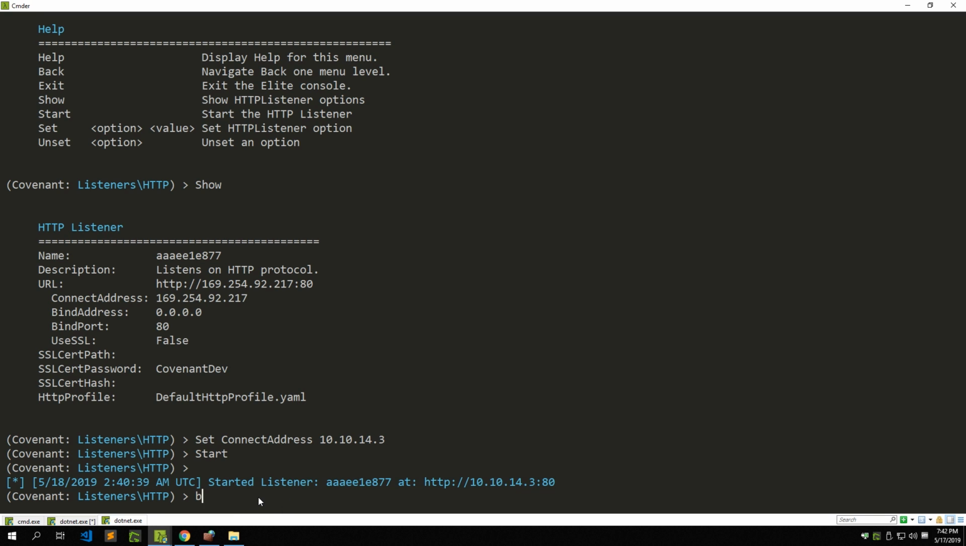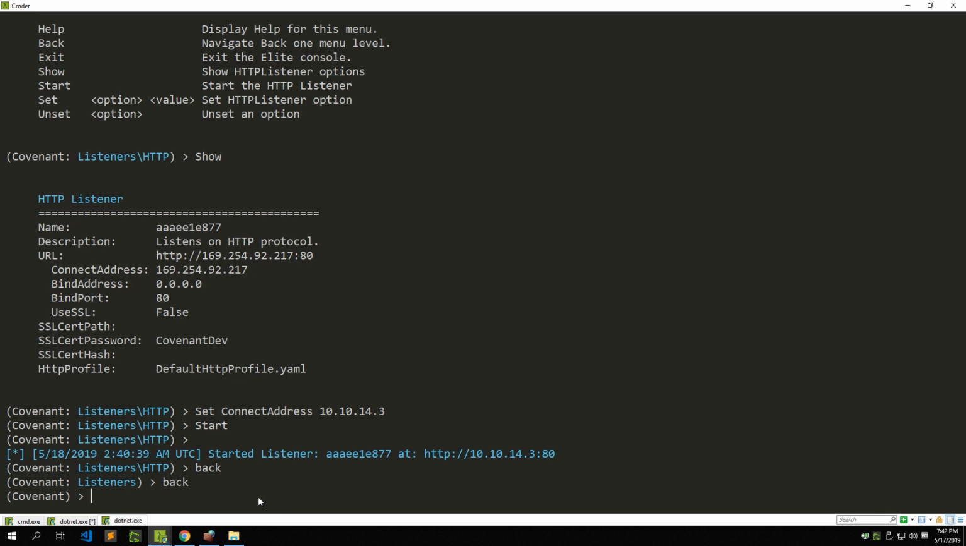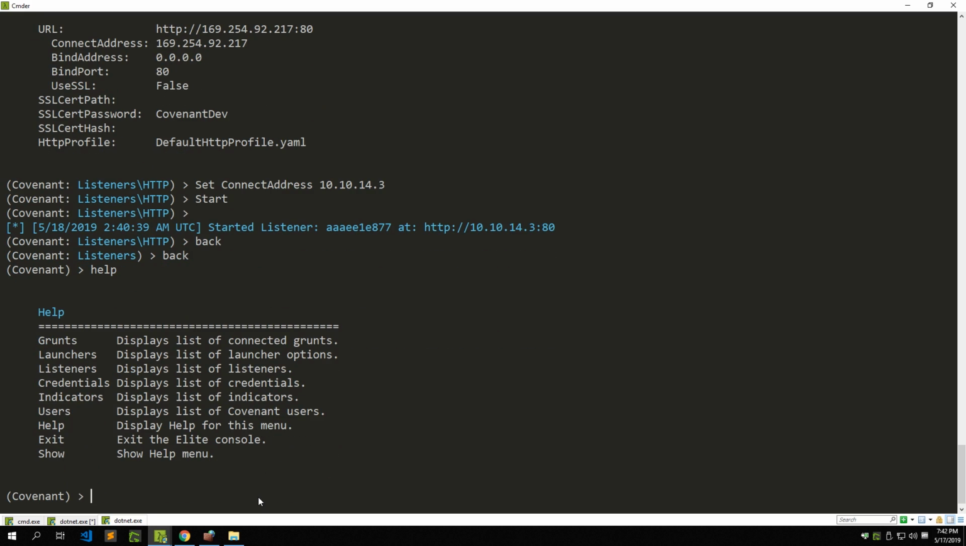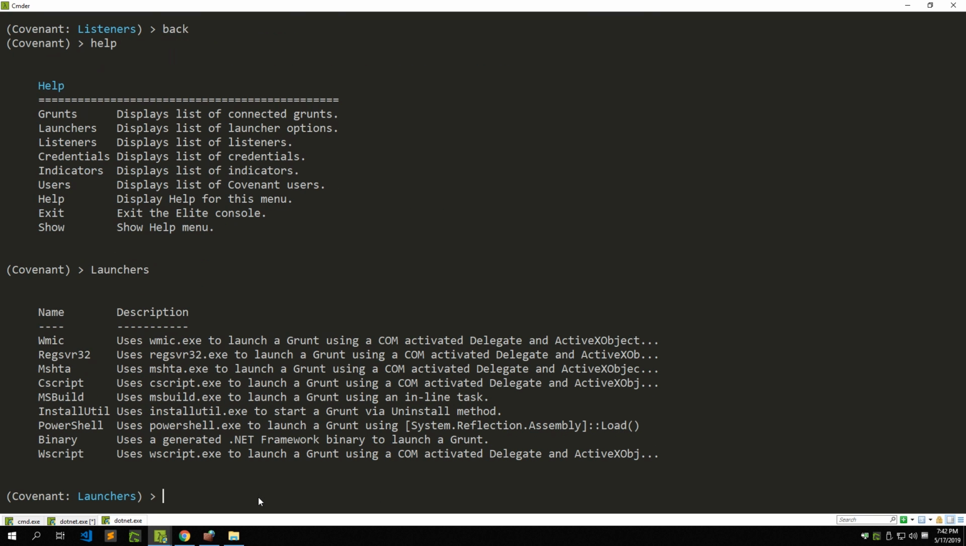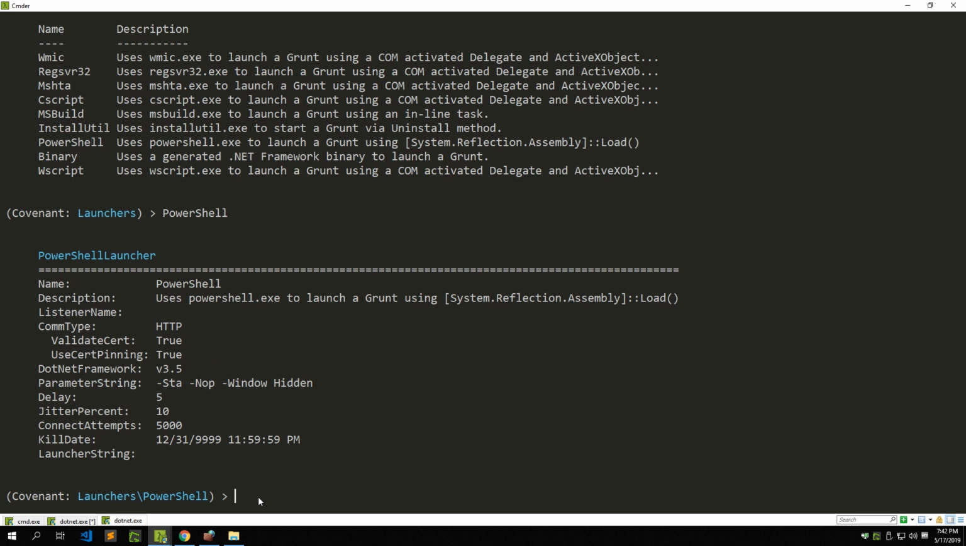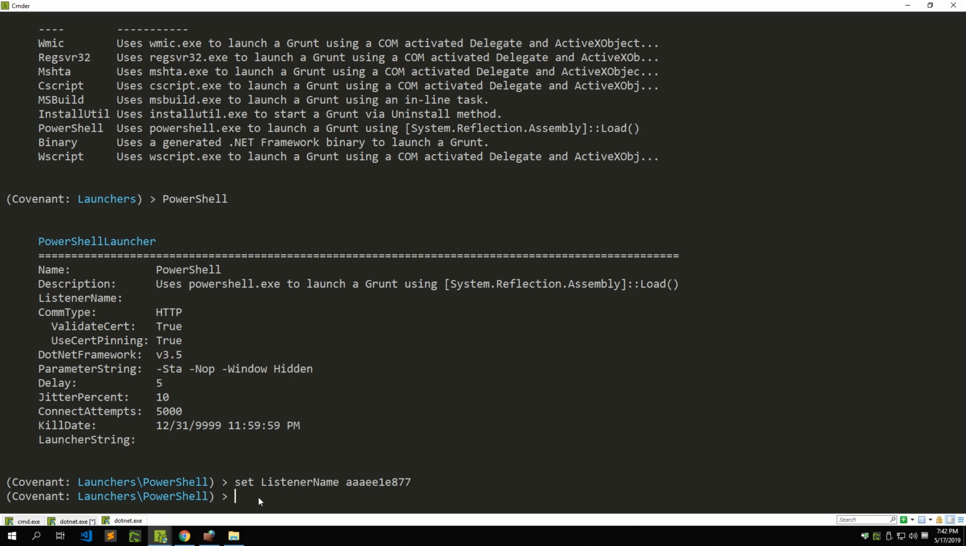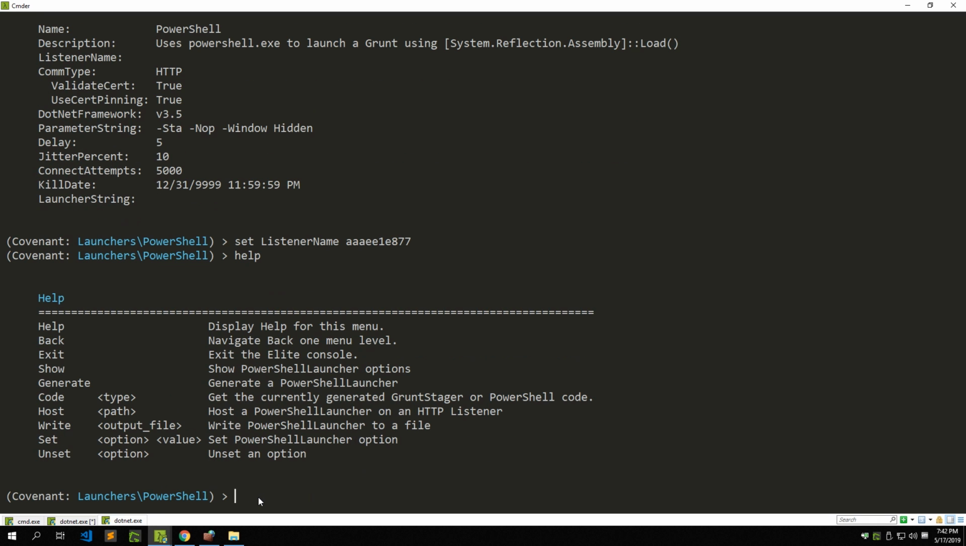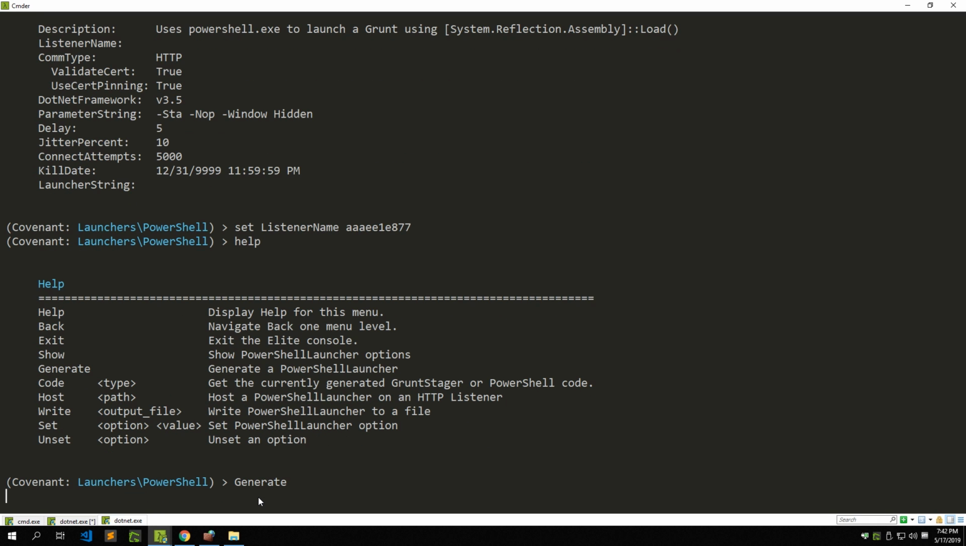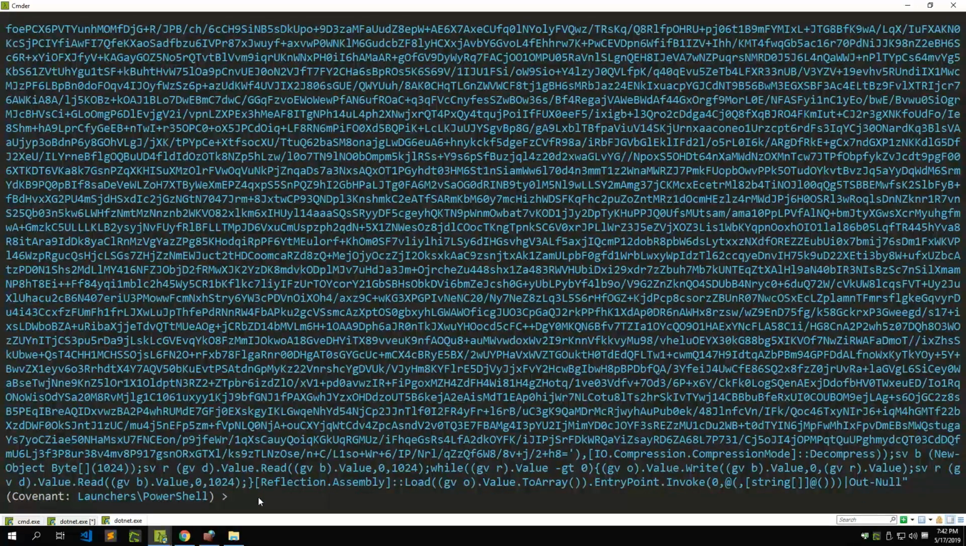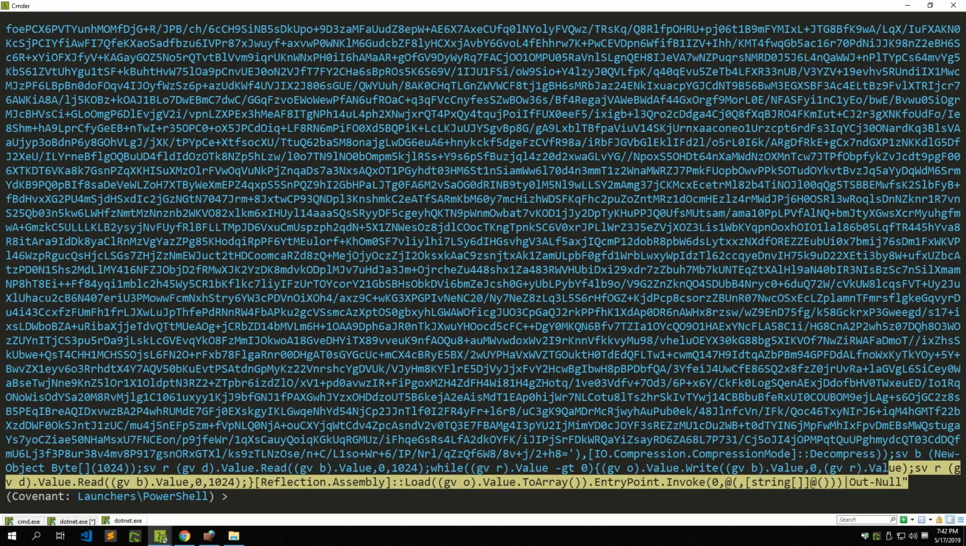After this, we need to go back to, and we can do help again. We want to do launchers, which is like a stager. We'll do PowerShell because that's what we're familiar with. We'll set the listener name to our AAAEE thing, and we will do help. And let's just generate the PowerShell launcher. So we can copy and paste this whole thing. Let's see. Maybe we can copy and paste it.